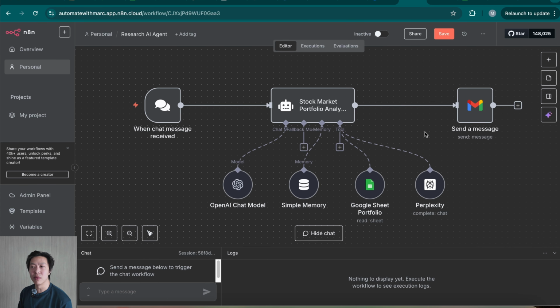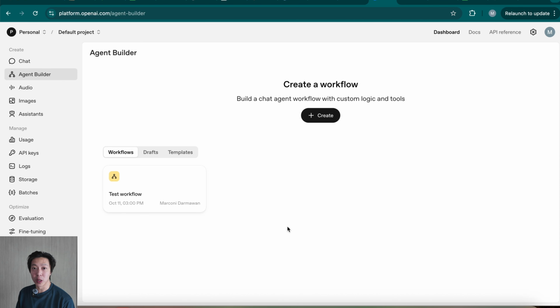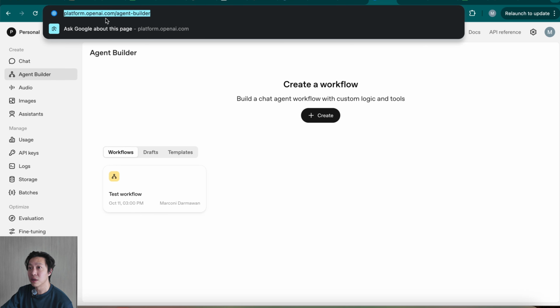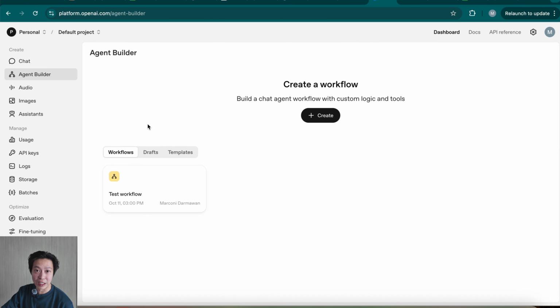But I'll just quickly run through them in a bit, just to show you how easy it is to put it together. But going into Agent Builder, what you want to do here is go to platform.openai.com/agent-builder. So it's not the ChatGPT link that you usually go to. And once you get there, you want to sign up, and you'll be led to a blank canvas workflow. In this case, as you can see, I already have one test workflow over there, but you just want to hit create.